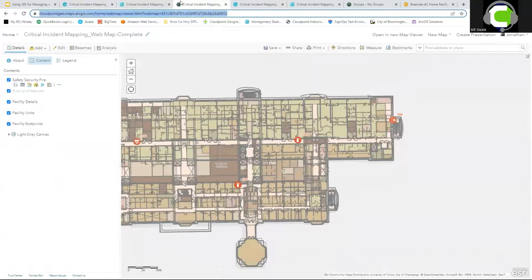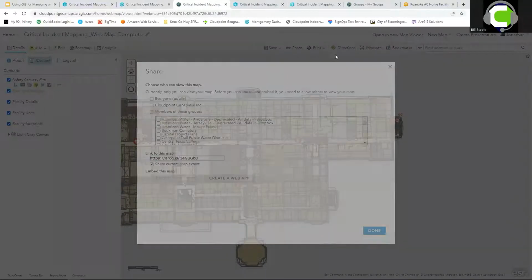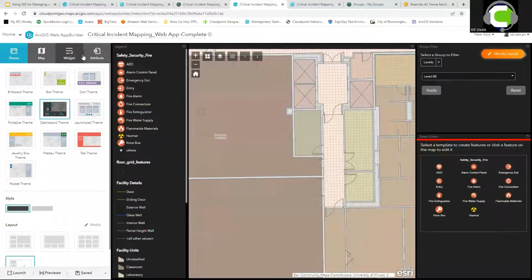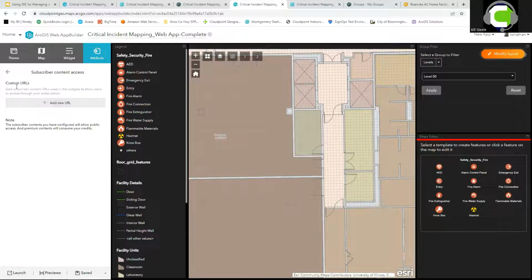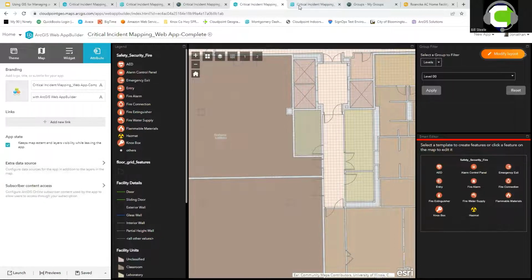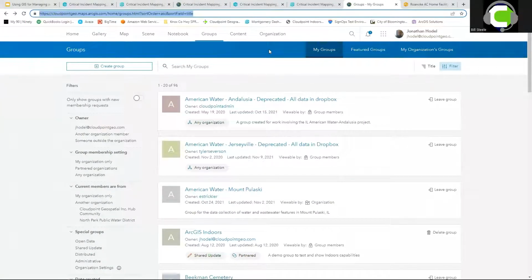As you can see, I showed the sharing on the web map, and now I want to be able to share my web app. If I look at the details here, I can see some of the details and add custom URLs. But for the sharing portion, I have to go to the sharing part of what I call groups in my ArcGIS Online account. So this is kind of the back end of what you're seeing.